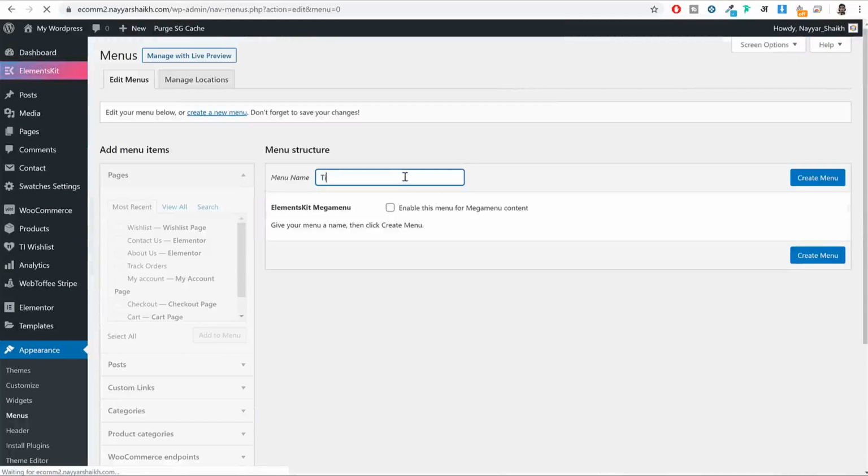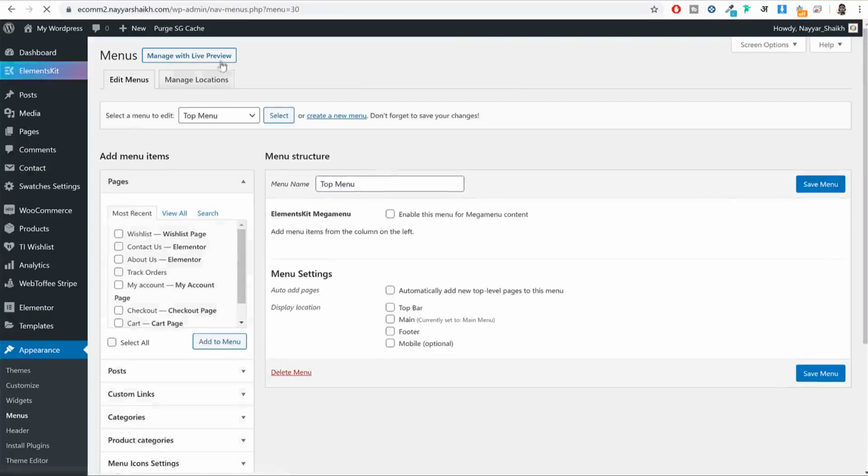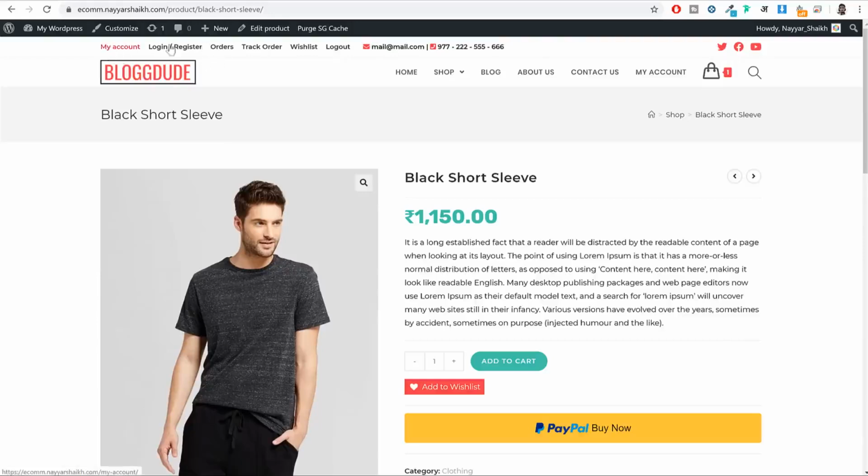Let's give it a title of top bar or top menu. Click on create menu. Title is not really important. It is for your understanding. Now what all pages do you want to display? My account or login page, order page, track, wish list page.